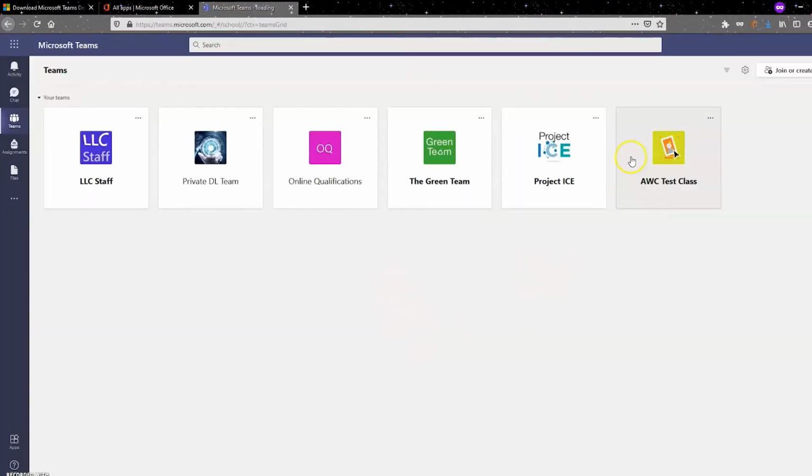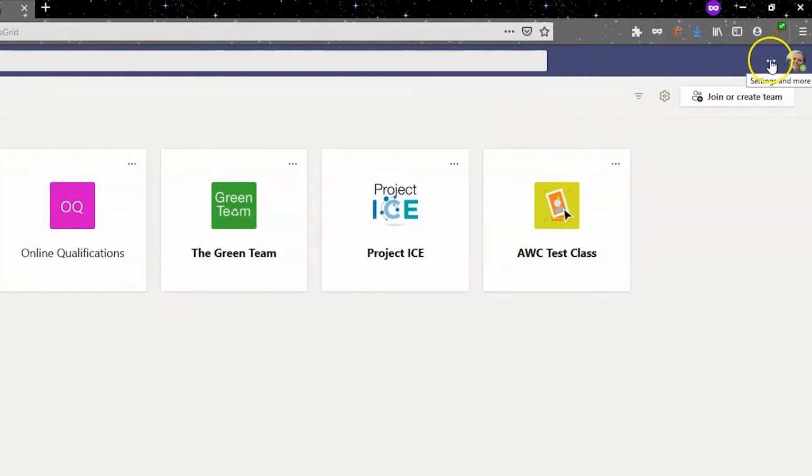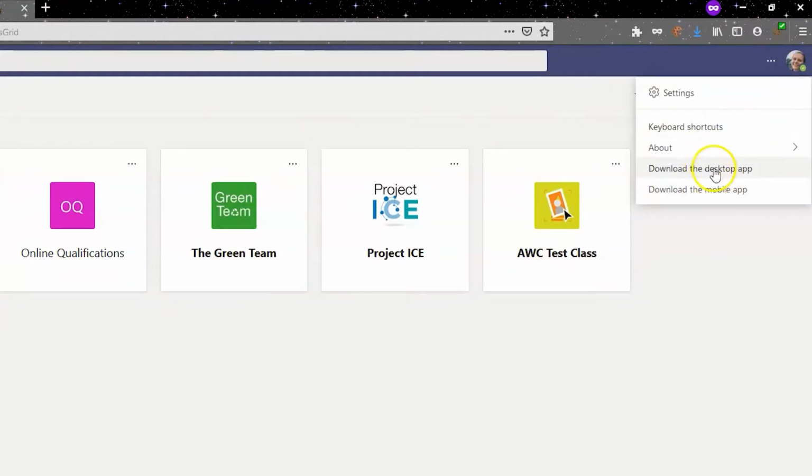Open the Teams app. It might come up with a button saying get the Windows app. You can click on that button, or once the Teams interface loads, you can go to the top right hand corner, go to the three dots, open the menu and click download the desktop app.